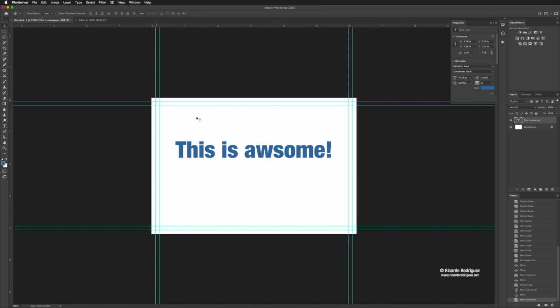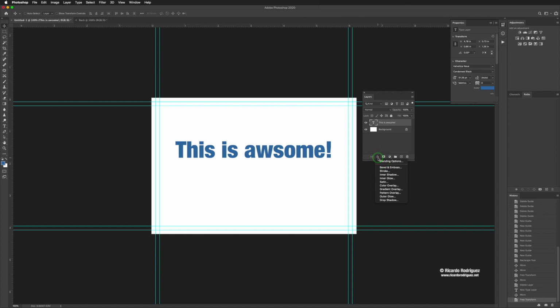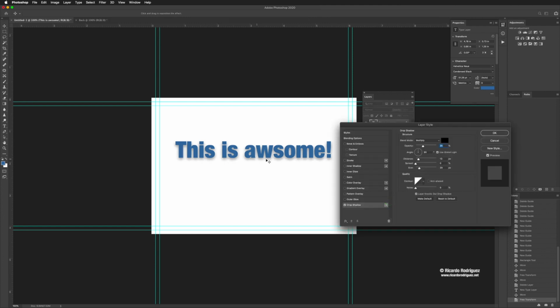Okay, so once you do your type and you have the layer selected, I'm going to bring my layer panel here so you can see it better. You have this FX symbol right here. You see it? I'm highlighting it right now so you can see it. So that FX symbol, if you click on it, you can basically select all these tools right here. You can select, let's say, a drop shadow. Okay, now you have a drop shadow.